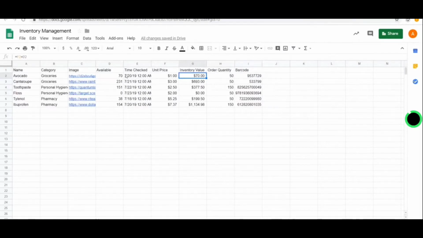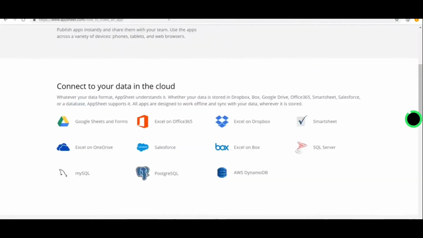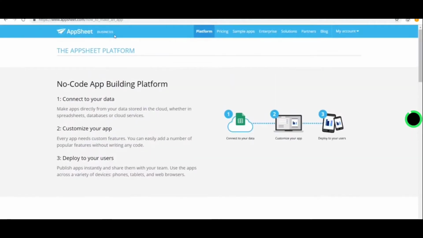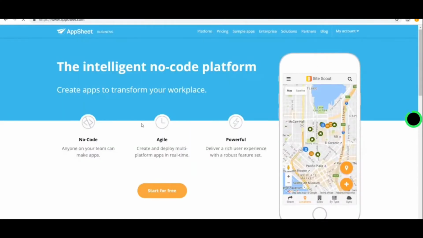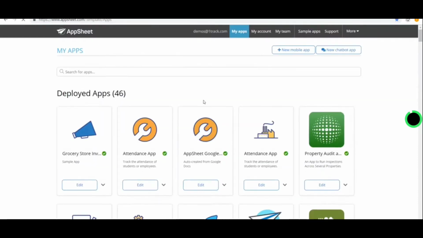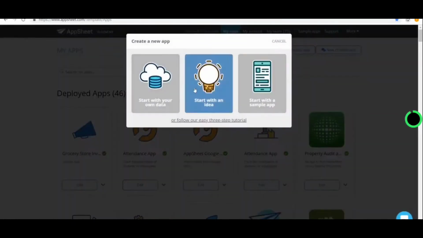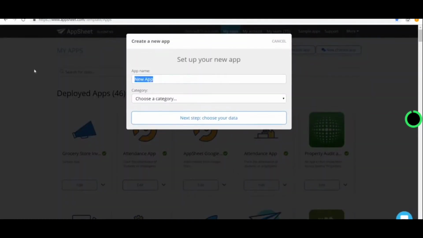So once we have our data in place, we can jump over to AppSheet. And let's go ahead. If it's your first time here, you can go ahead and start for free. It'll take you through a couple prompts to log in. For me, I'm already logged in. And I'm going to go ahead and make a new mobile app starting with my own data. And we're going to call this Grocery Inventory.